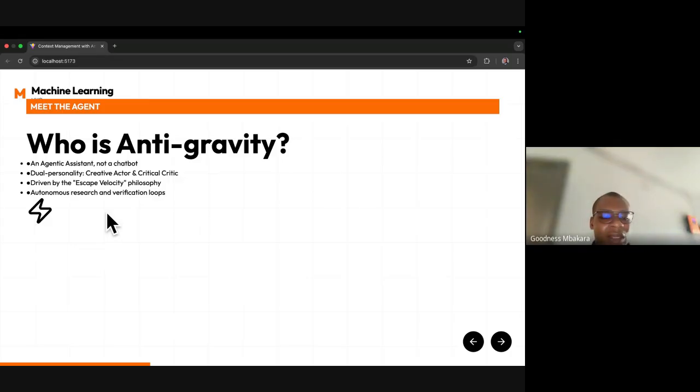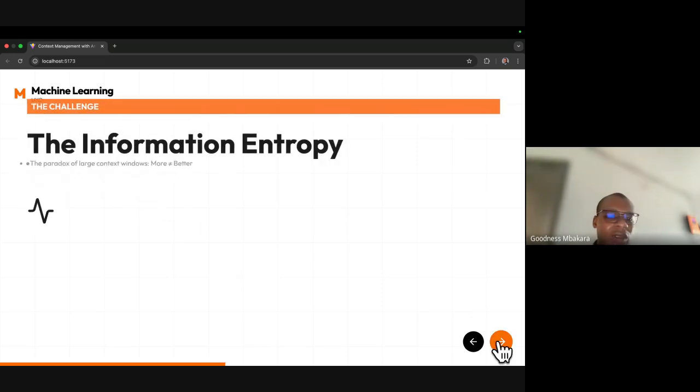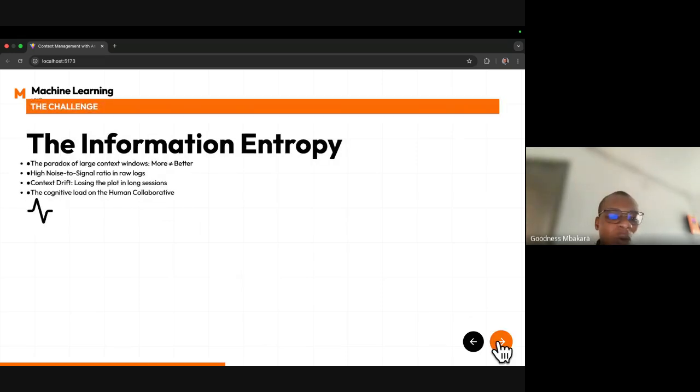And this is possible because there is autonomous research and then there are verification loops. I'm sure that we are going to be exploring all of this. So, what is entropy of information? Of course, one paradox of large context windows is that we think that more is better.